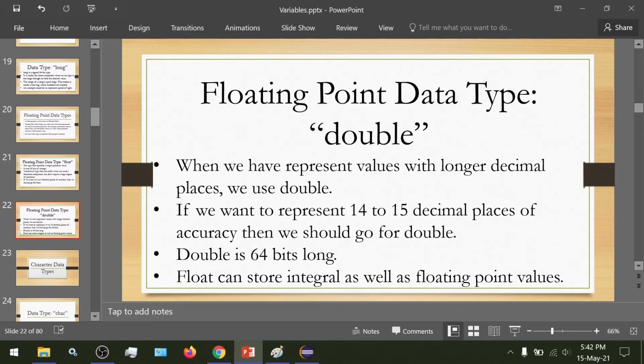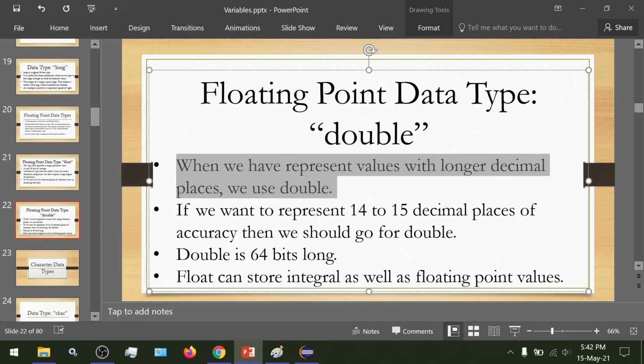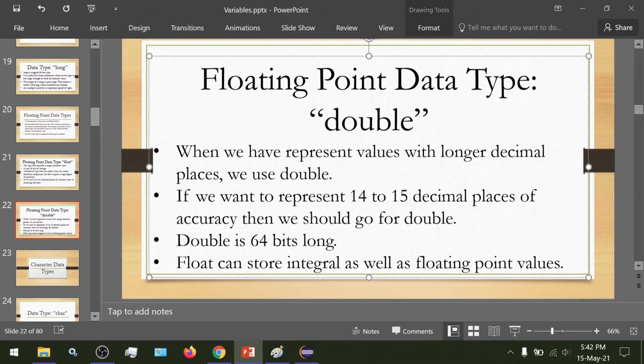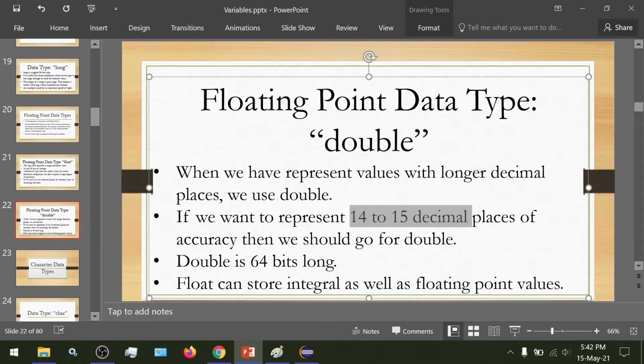Then we saw double. Double is used to represent very large values with very large decimal values, and if you want to represent values up to 14 to 15 decimal places, then we can use double. Double is 64 bits long. So just like long, it can represent a very large range of values. So we can represent very large numbers with floating points using the data type double.